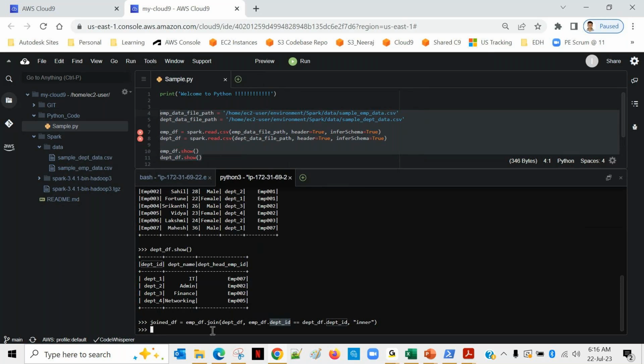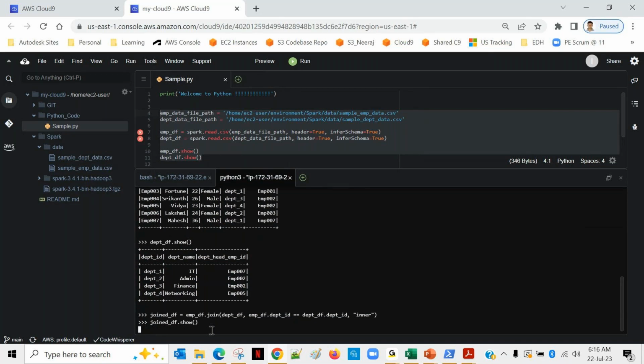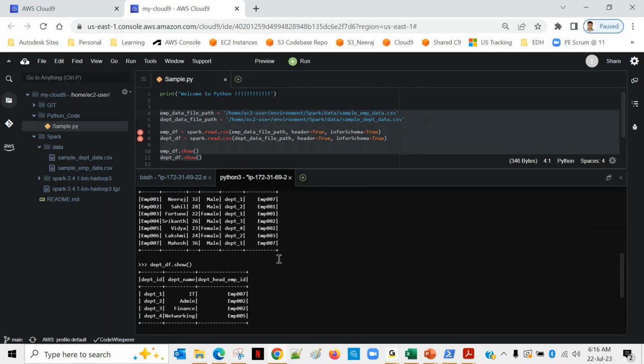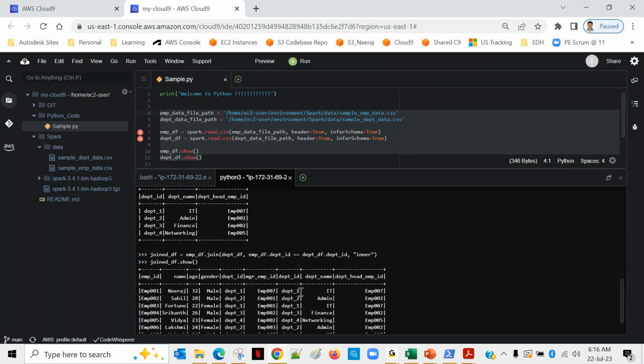If you want to display that, joined_df.show, and you can see that, 1 2 3 4 5 6 7 8 9. So 6 columns from the employee data frame and 3 columns from department are coming here.